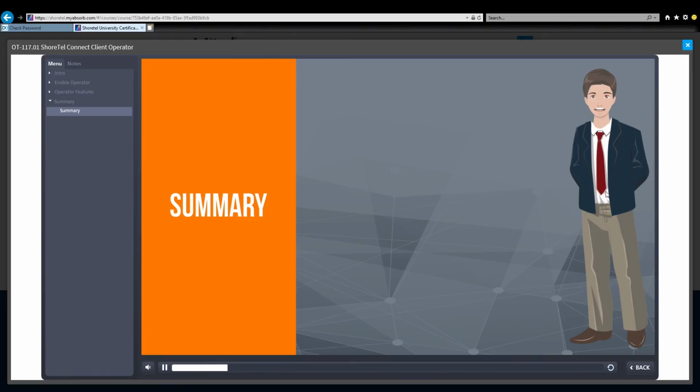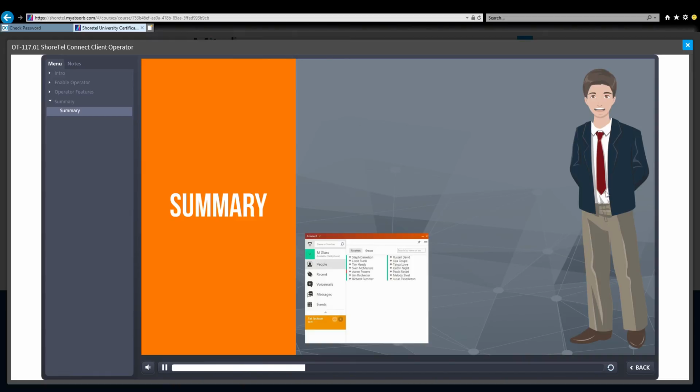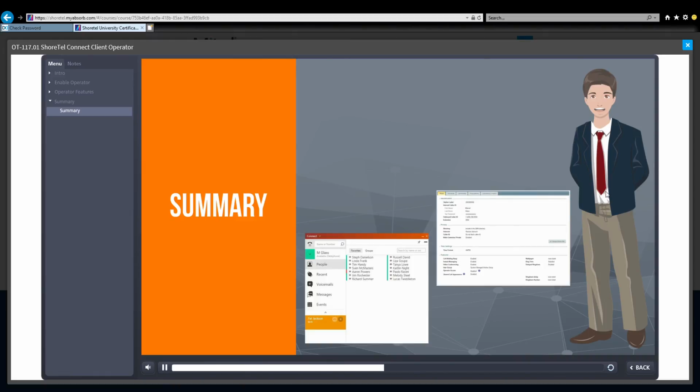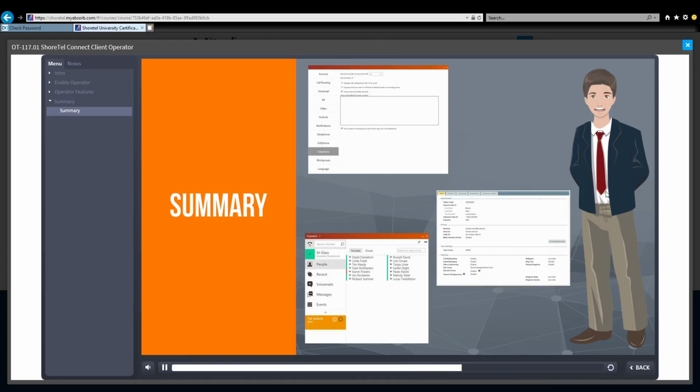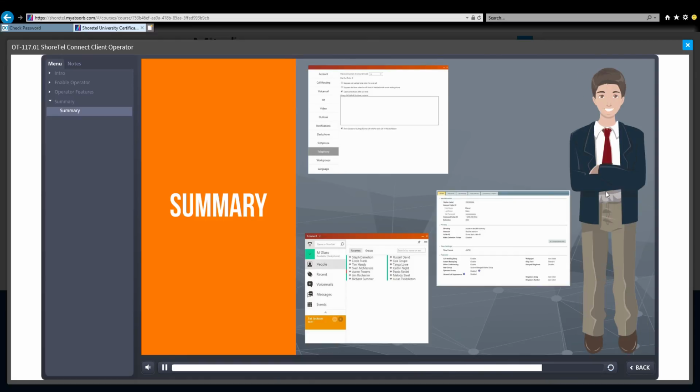Now you can understand the features included with Operator, activate Operator for a user, and perform basic operator functions. Thank you for taking this course.